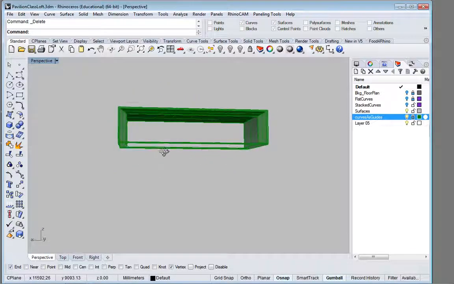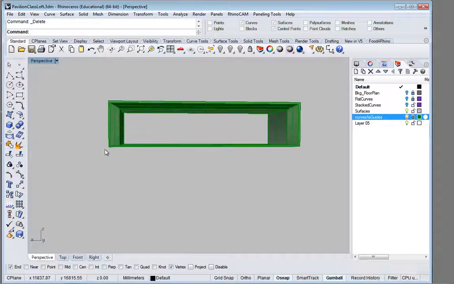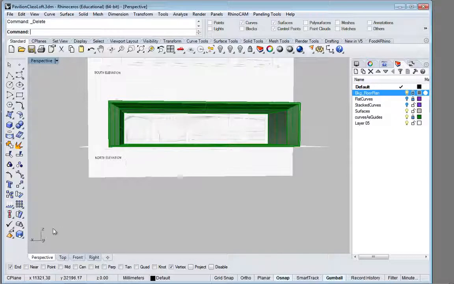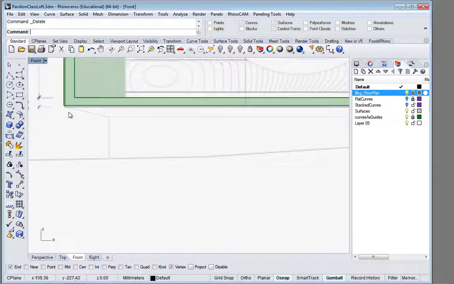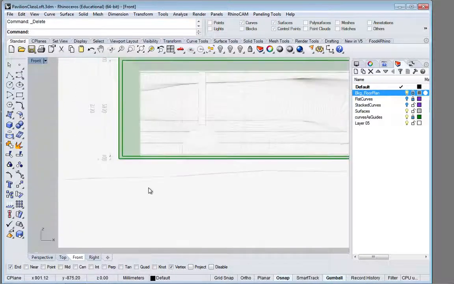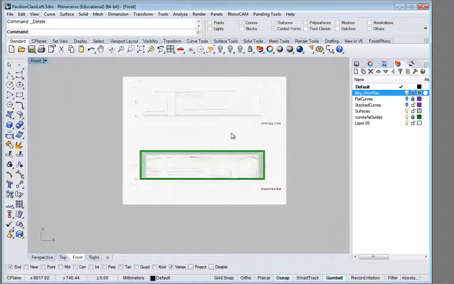Now, of course, what we have here that we're not showing is, if we go back and turn on our plans, and we go to the front view, we can see that this still has to come down at an angle. We have to create those surfaces and bring those down as well. So that piece that we just did still has some work to do to get it up to snuff.